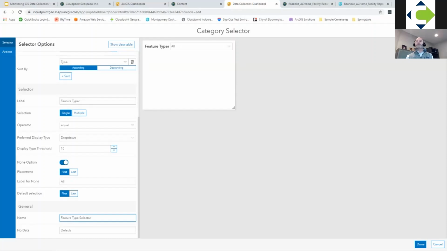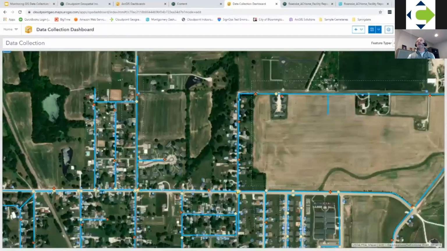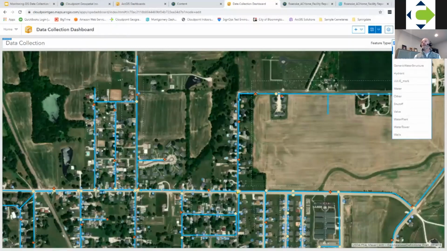So my feature type selector, I'm going to click done. Now you'll see what that did on the top right-hand corner. I just added a feature type selector, and I have a typo there, but this is nice. Now you'll notice when I click that drop down, these are all the different types of features that are living in that layer that we connected.